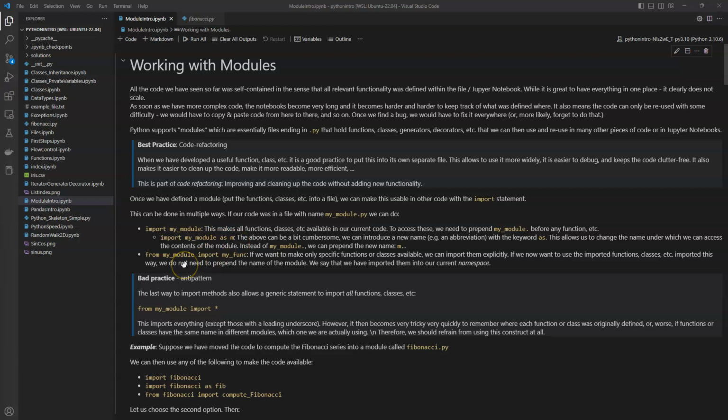Or we can import specific functions: from myModule import my special function, myfunc. This makes sense if you only need one or two functions in the code we have at the moment. And that helps reduce the proneness to errors.